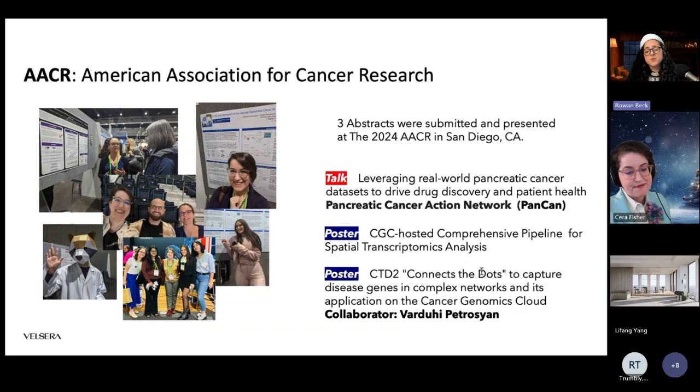If you're interested in learning more, we actually have a webinar on this algorithm as well. So we can pop that in the chat at some point. It's cancergenomicscloud.org/webinars, and you can find all our previous webinars, including a talk on CTD. I've also included some photos here on the left of members of the CGC team and Vardui, having a lot of fun at AACR and getting to interact with some of our user community.